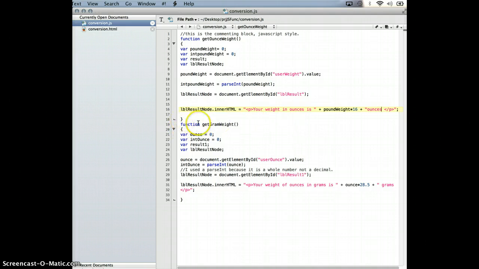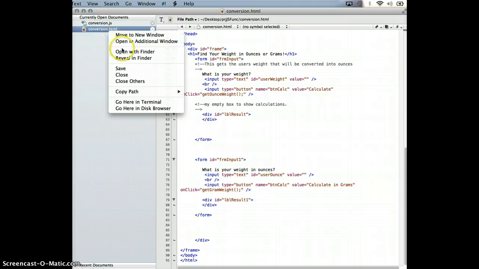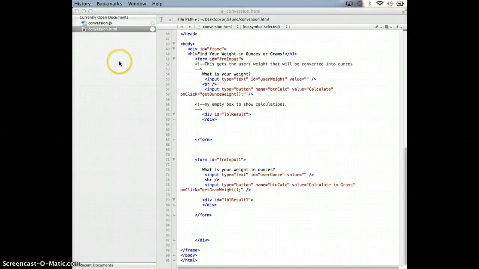And this is the other function that I made, get gram weight, which is basically the same thing. I got all the variables, did all the same stuff, just had different calculations in there, and that displays all that. And that's basically all the JavaScript file is. And then I can show you what that looks like in the browser.